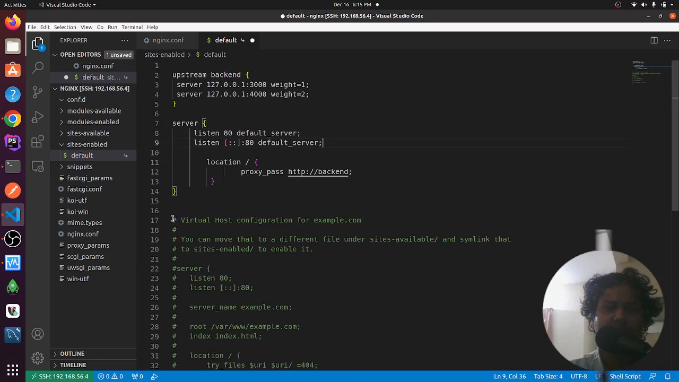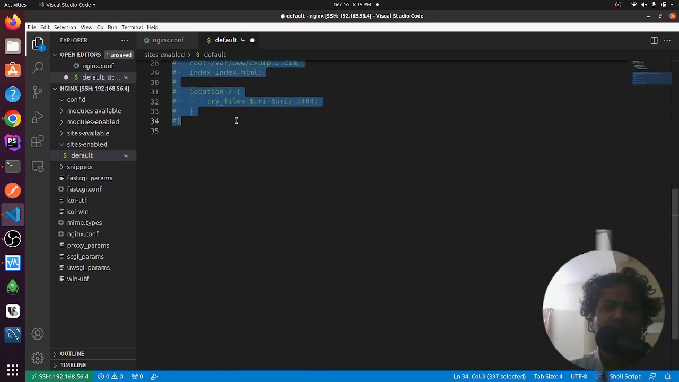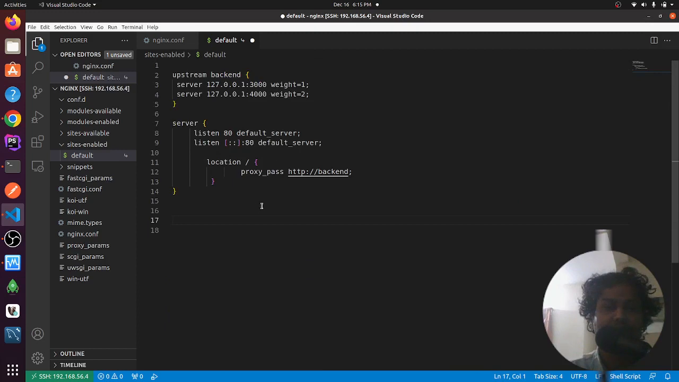Okay, so we will see some load balancing today. This is the simple configuration. Let me show you how we can save: Control Shift P, we can save this. As you can see, I have an upstream module and its value is backend. That means its keyword is backend.